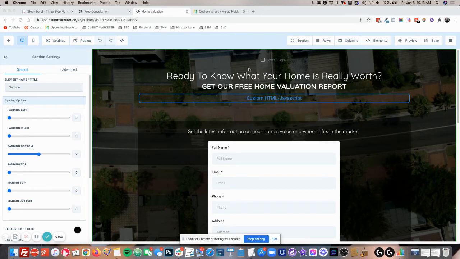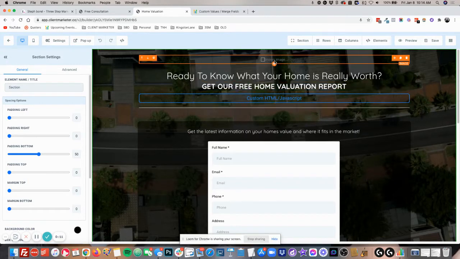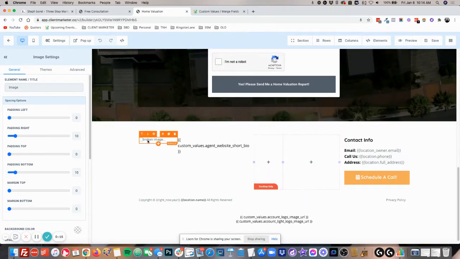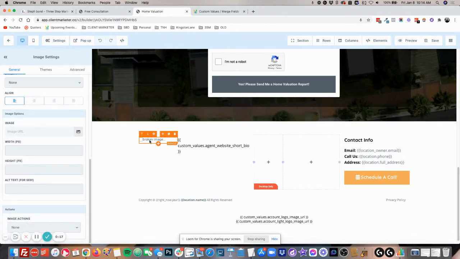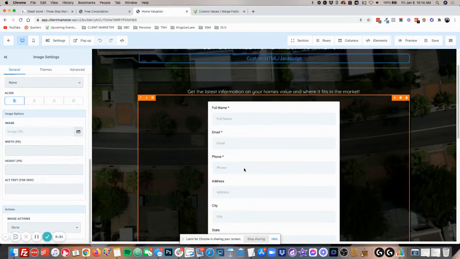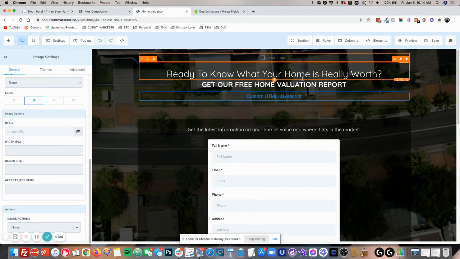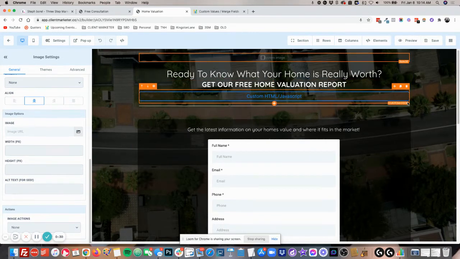All right, so the idea here is to create a funnel in which whatever the account has as the custom value for a URL of an image would get placed in areas that are basically images. So these image blocks would be set here with no image URL, but ultimately they're going to be filled with custom values of the logo for the client within that specific app.